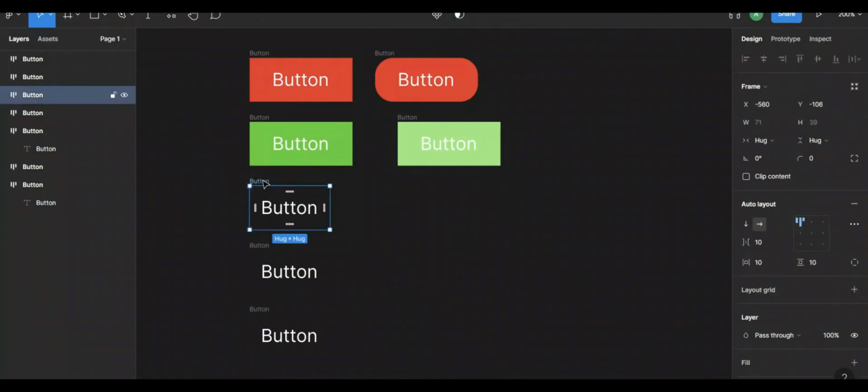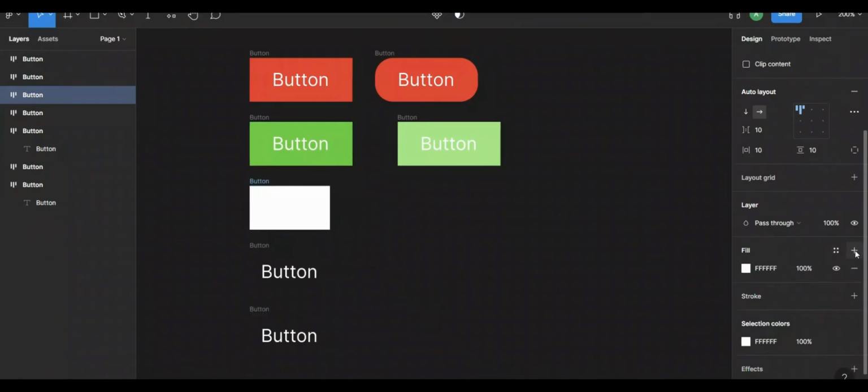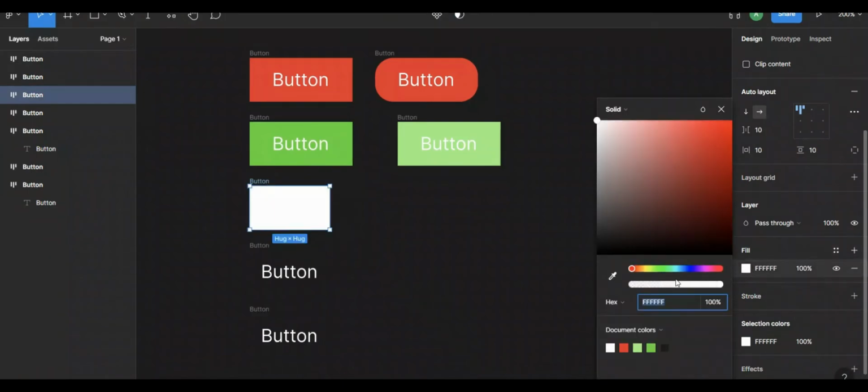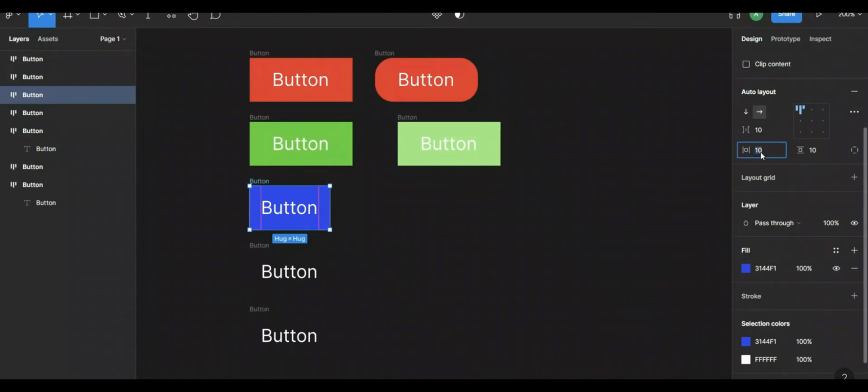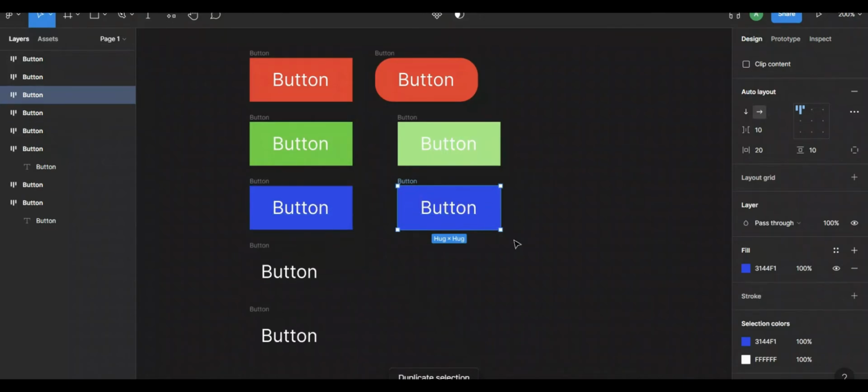Then we'll come to our third button. I add a fill, then change the color of the fill to this blue. Then this should be okay. Then I double my horizontal padding. Then Ctrl D is me duplicating my button.